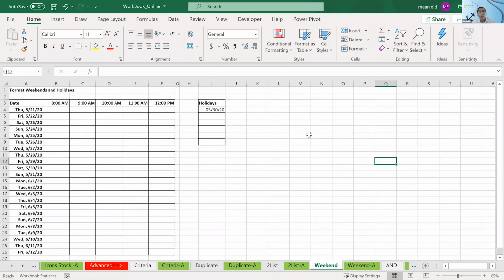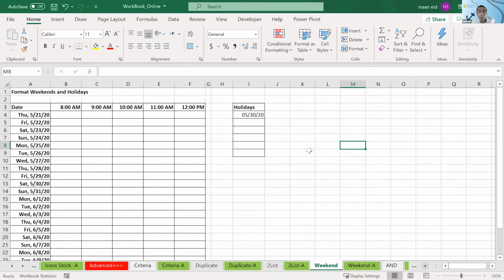Now, if we want to do that, we need the help of a new function. So now we have learned one function, which is COUNTIF. By the way, guys, do you know how many functions there are in Excel? Can you tell me how many functions? I mean main functions, because if you want the variations, they are thousands.